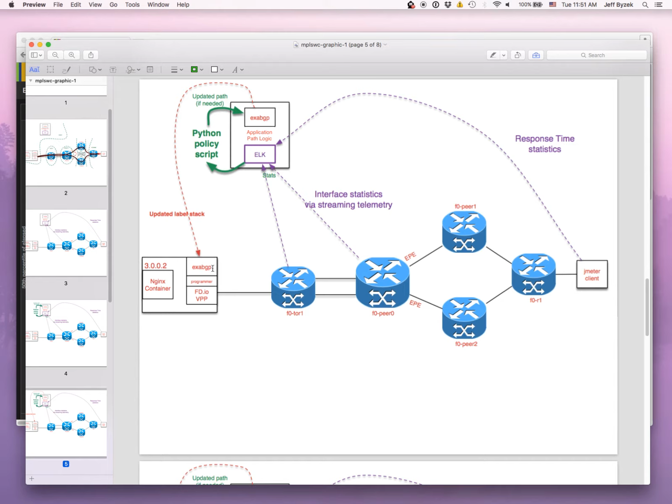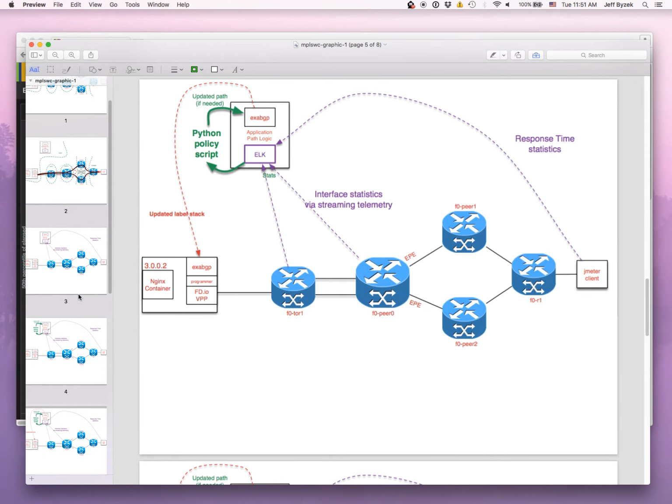And there's a host instance of ExaBGP running on top of a Python library that I've written, which sits on top of the open source VPP project to program those labels into VPP such that traffic that comes from this container, which happens to be running Nginx, a web front end, can then have the appropriate labels selected so it takes the path that we want through the network.